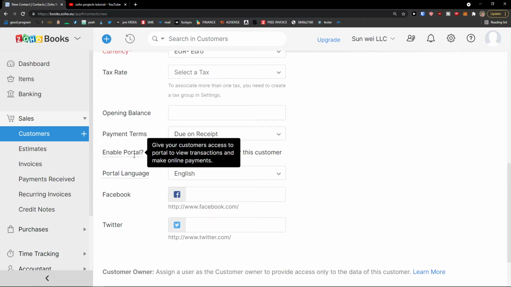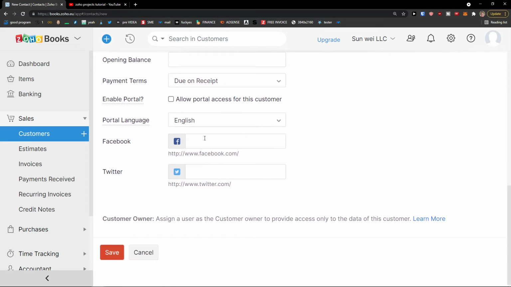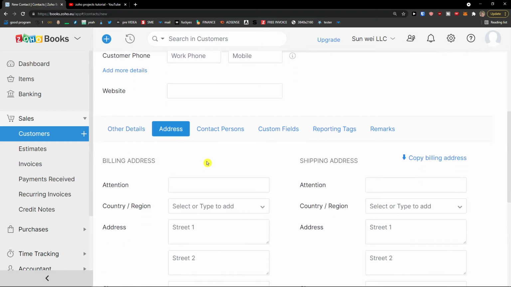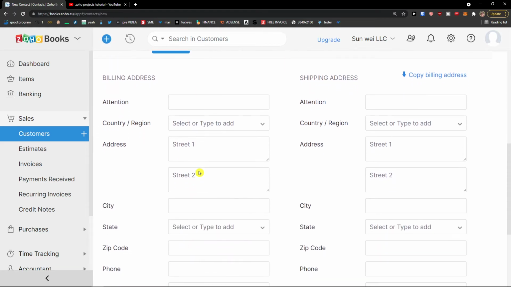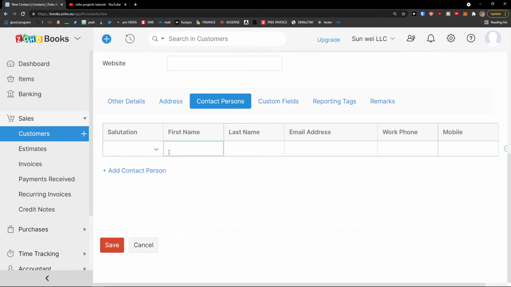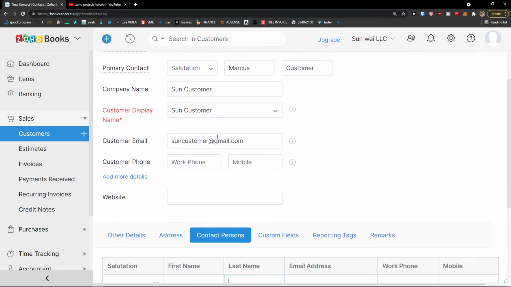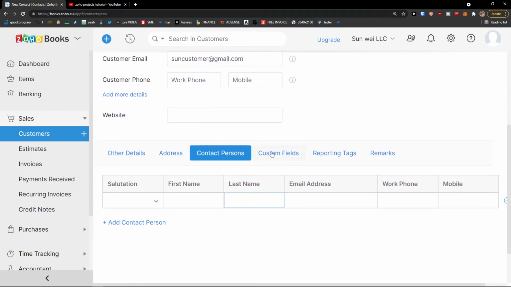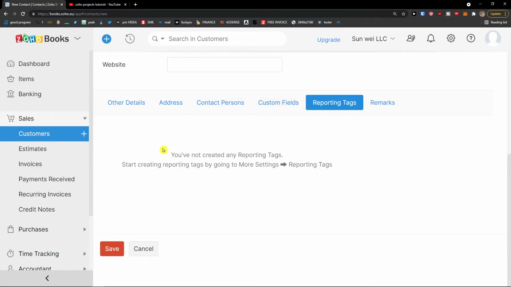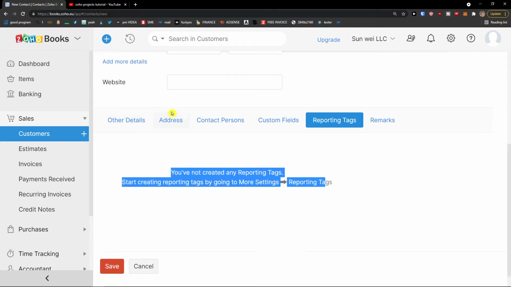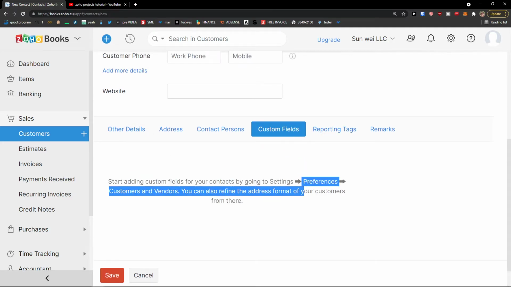Allow portal: give your customers access to portals to view transactions and make online payments. You can allow it or not, completely up to you. Facebook, Twitter of this account. Now address, this is the address for you, and you can add it here. Contact people: you can simply add a contact person, like who is actually working, who is the CEO here, who is the contact person that you are going to message. Custom fields, you can add it, and reporting tags, you can have that too. So I won't really go into this.